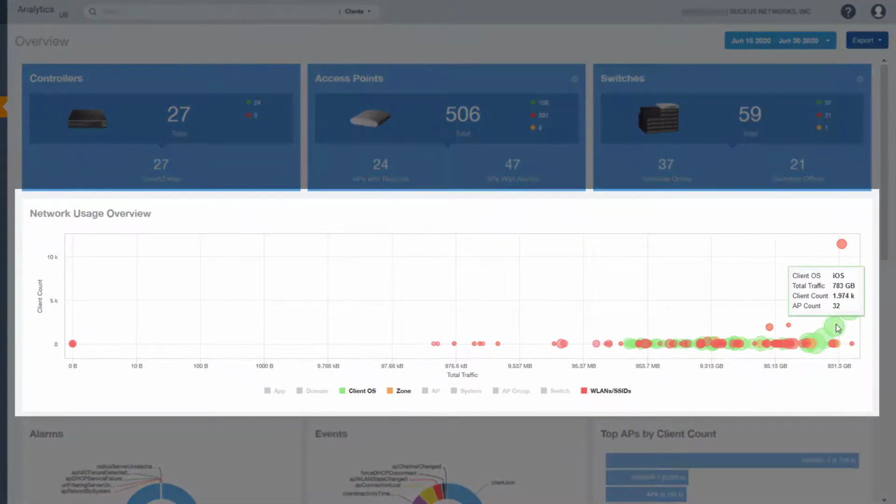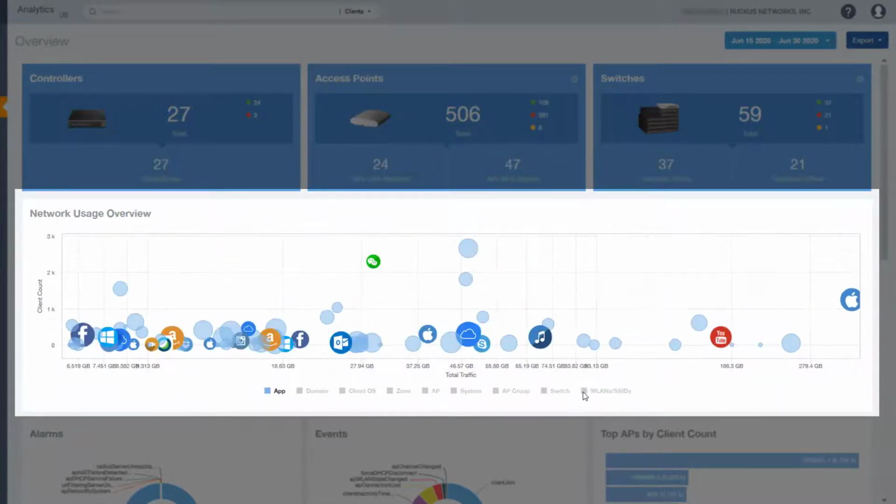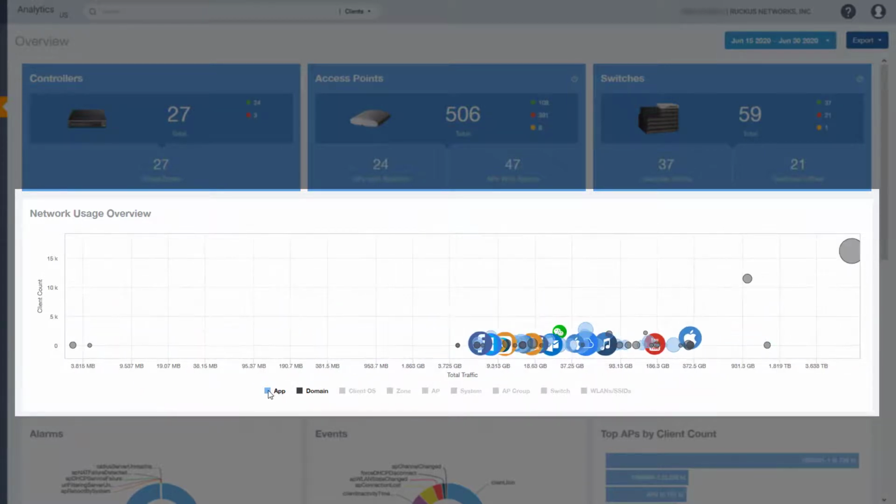Below that is a network usage overview graph. It shows the relationship between the number of clients and the total traffic in the network. The bubble chart contains bubbles of different colors that indicate different dimensions of the network, including application, domain, OS type, zone, AP, system, AP group, switch, and SSID.